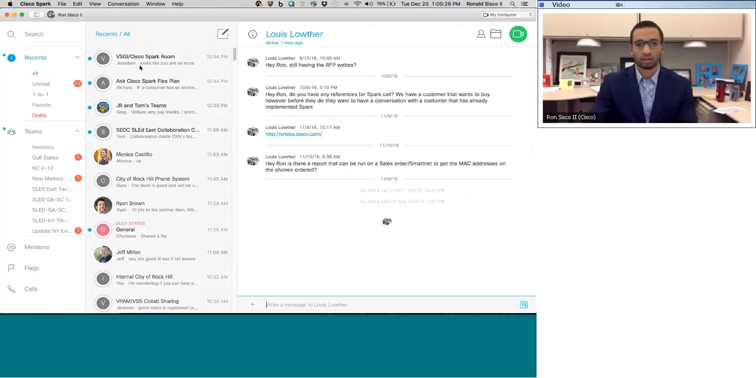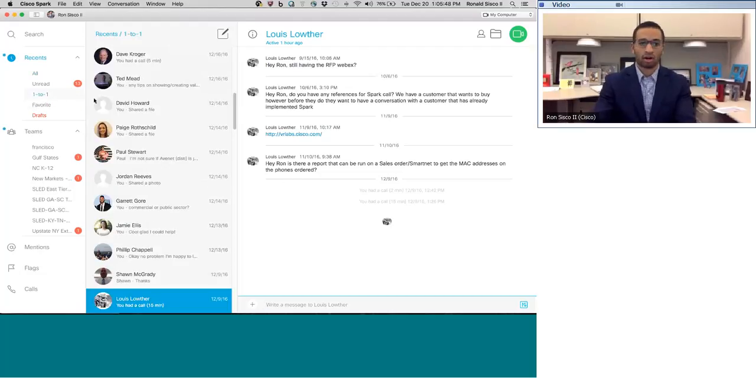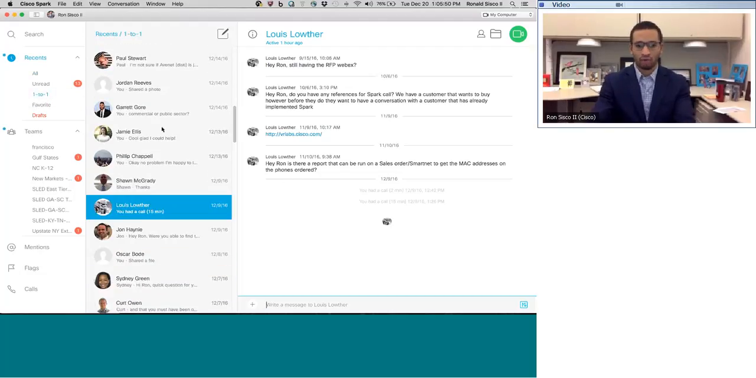You can see that I've got a lot of rooms here. Lewis, one of our SEs on the call, has asked me a few questions here, which I haven't responded to, unfortunately. But this is an example of a one-on-one room, and I can have a conversation that's always ongoing. What's nice about this is it's so much more than just instant message. This conversation is going to go on forever, and I'll always have that information available to me.